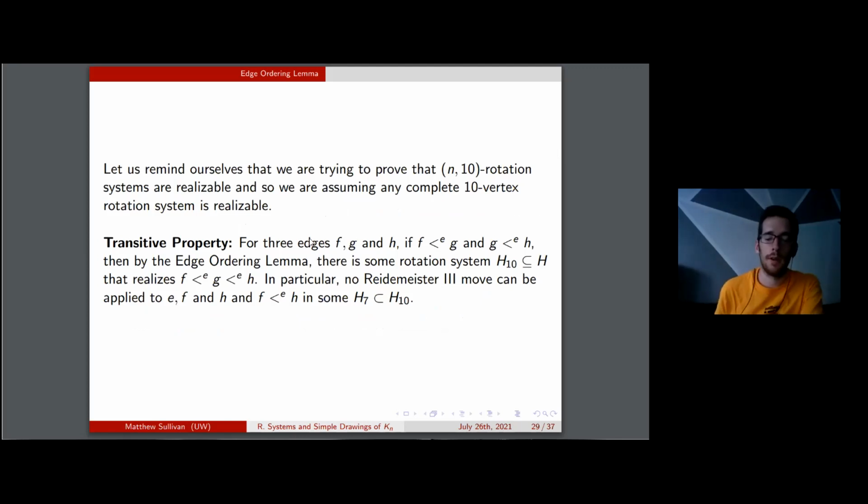And so our goal is to find an ordering of the edges that E has to cross. So for three edges, F, G, and H, if F is less than G and G is less than H, then by the edge ordering lemma, this happens respectively in a 7 vertex rotation system. You combine those two 7 vertex rotation systems and you get a 10 vertex rotation system, because, I mean, if you did the counting, it works. You get an at most 10 vertex rotation system.